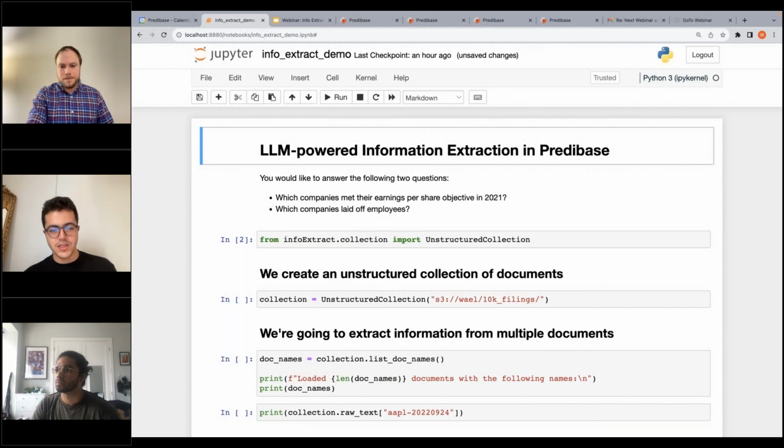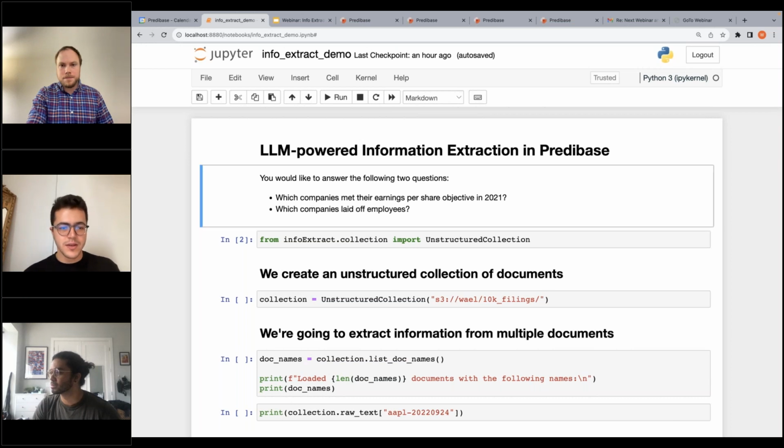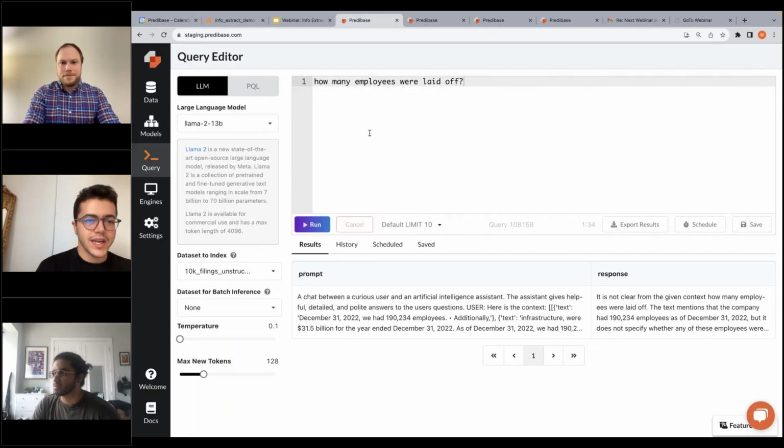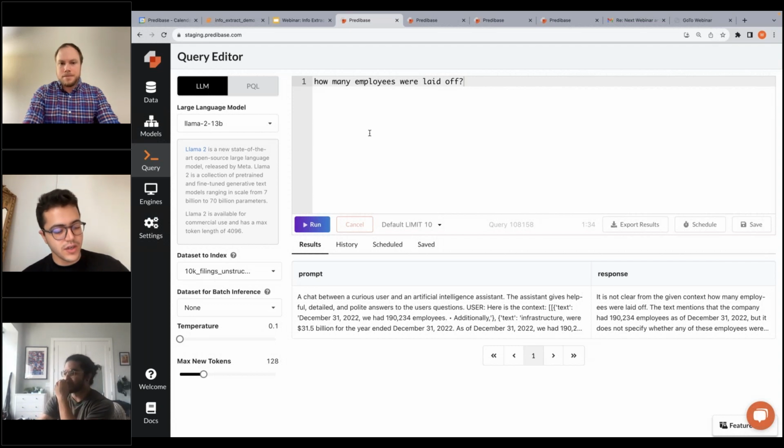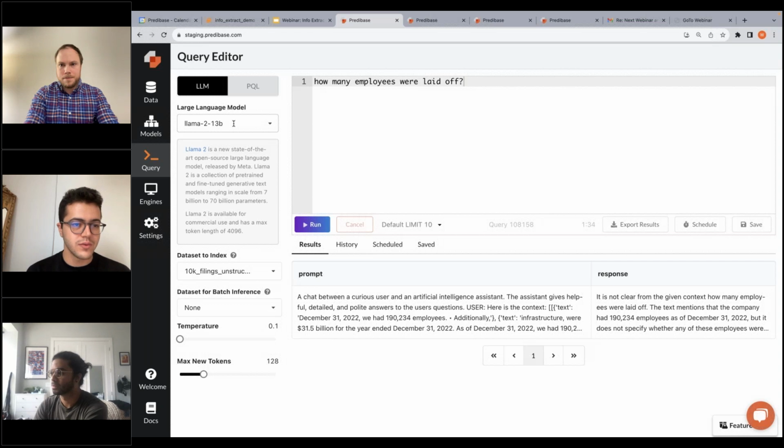If we have a number of these documents and we would like to ask trend type questions that we can find in each of these documents, such as which companies met their earnings per share objective in 2021 or over a number of years, or which companies laid off employees. This is very difficult to do with a vector DB solution. And we tried that. So this is the query editor in Predibase. This is where you can query your private large language models on your private data in our platform. So in this case, the large language model that we're choosing is the recently released Llama 2, 13 billion version.